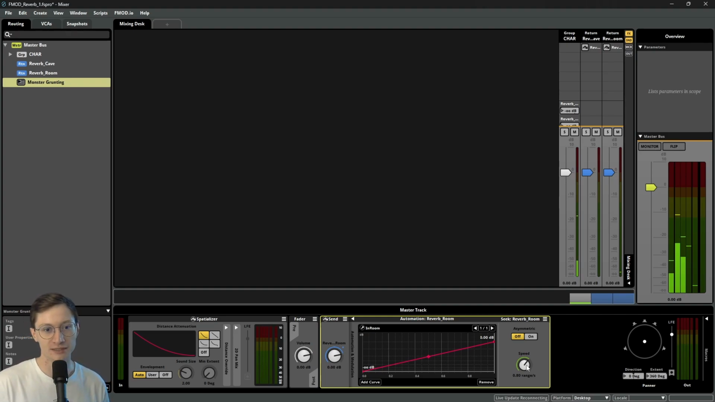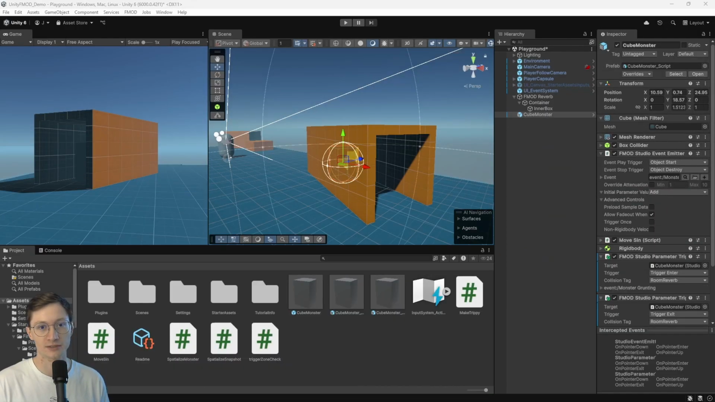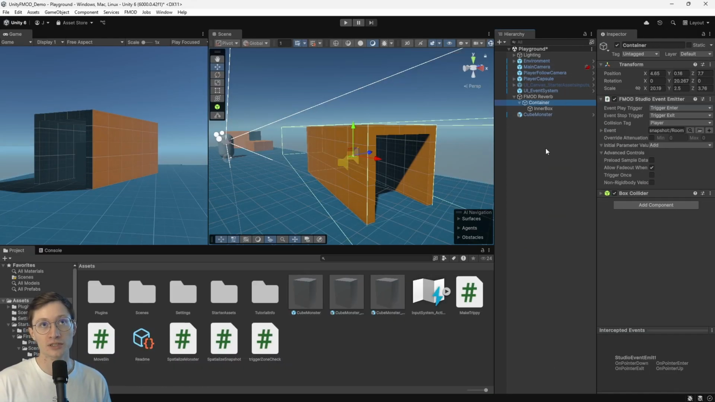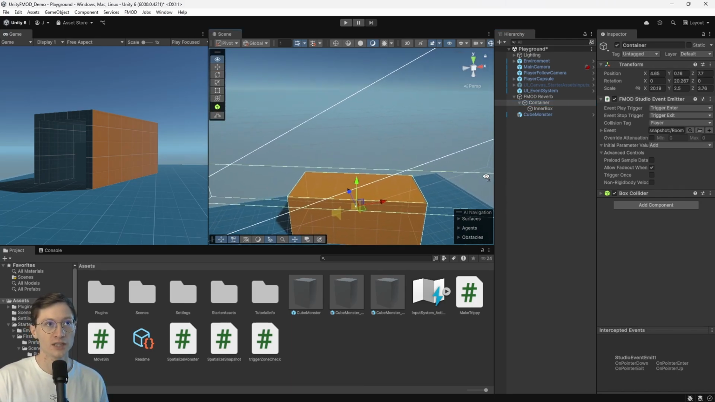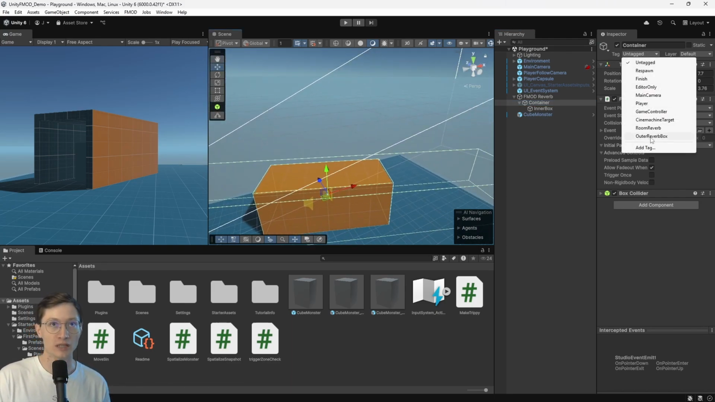But I want to present another solution, similar to the approach we've set up for our player. We can use something similar for each entity. So I'm going to remove that modulation again, and then we go back to Unity. One additional setup we need to do is that we need our outer trigger box to have a tag as well. So I've just named that outer reverb box.